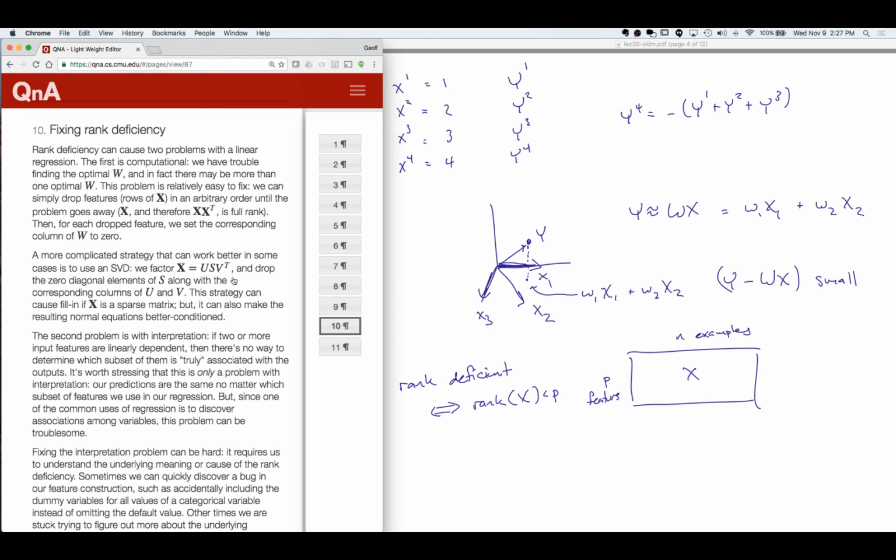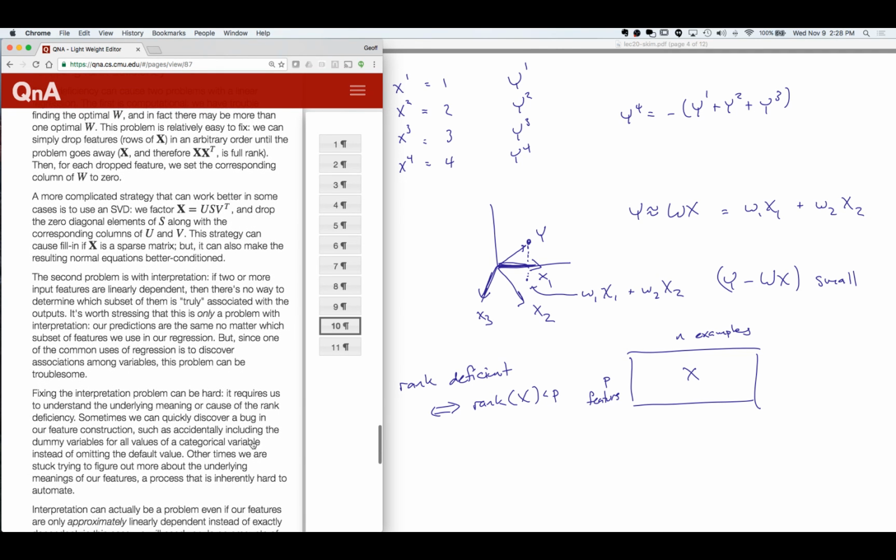Because it's a problem with interpretation, which is a difficult thing to do anyway, it's sometimes hard to fix. Diagnosing it can mean staring at our data and trying really hard to understand the features, their underlying meaning, and what happened to give us the features. If we're lucky, we can quickly discover a bug, such as accidentally including all of the dummy variables, or accidentally including two copies of x1, or accidentally including a constant feature and then centering it so that we get the 0 feature. I've done all of those things, and hopefully they're relatively fast to fix. But in general, we're just stuck trying to figure out more about what's going on.